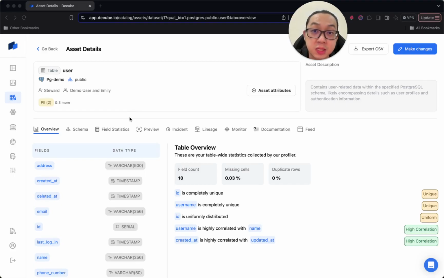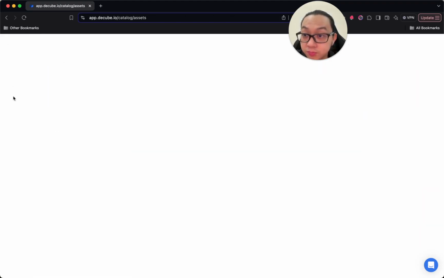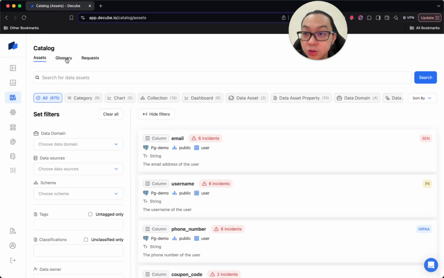Now, let's explore a powerful feature called the Business Glossary, which empowers business teams to actively participate in data governance across the organization. To access it, I will head back to the catalog module and navigate to the glossary tab.